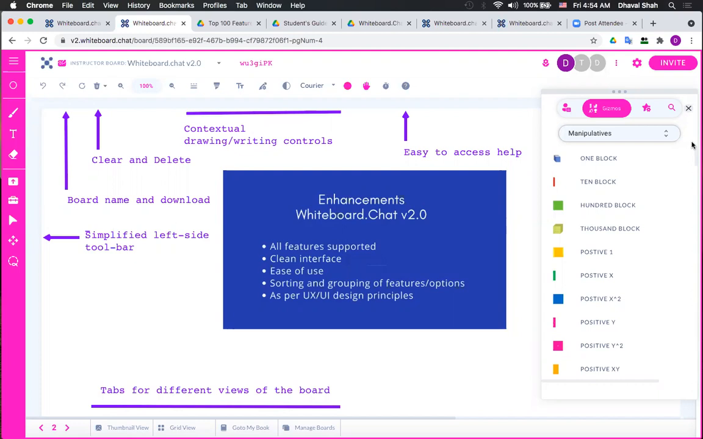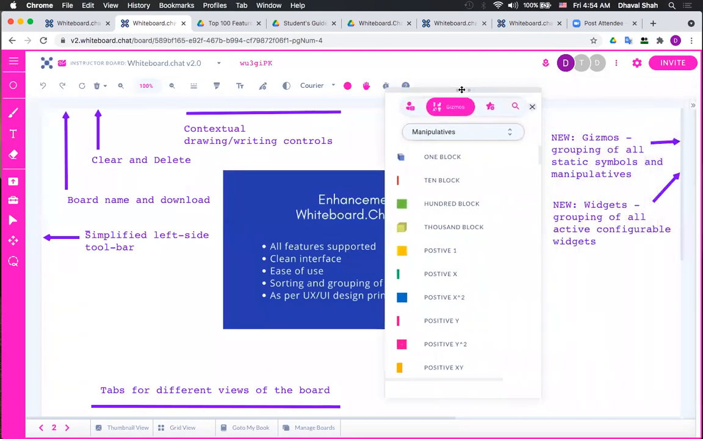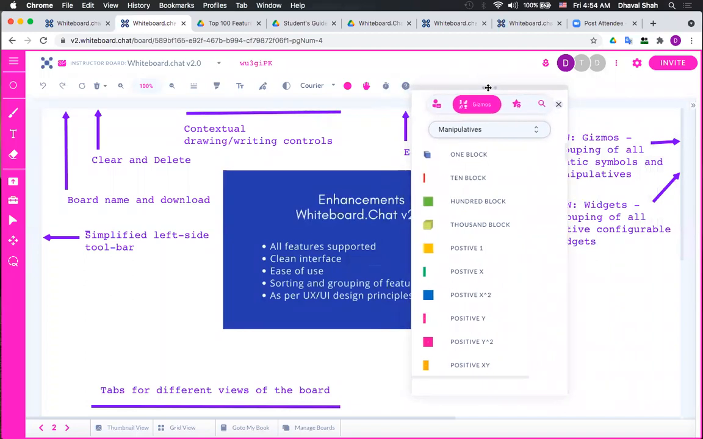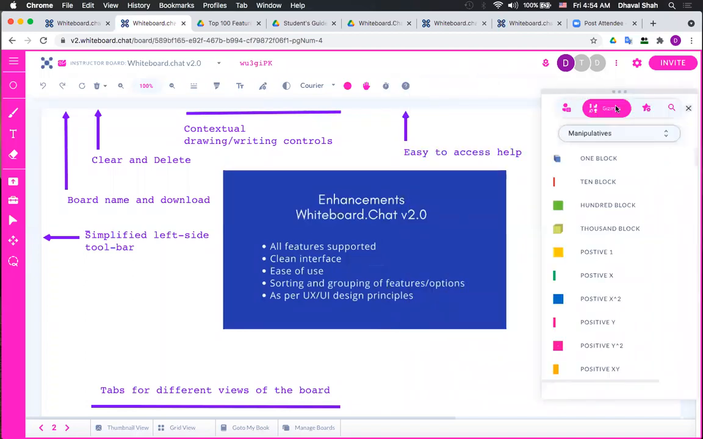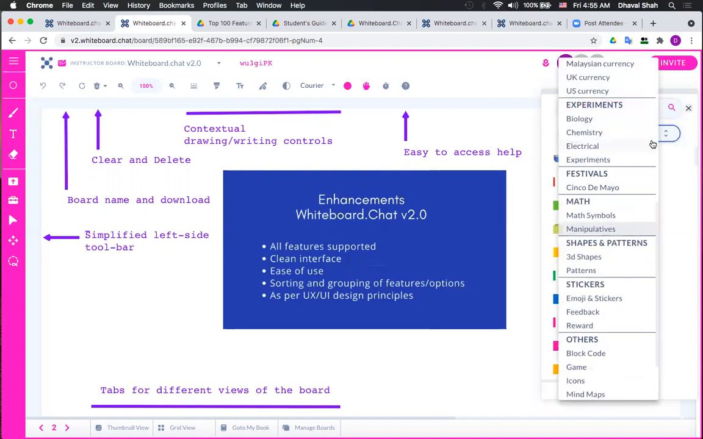Instead of me asking you to go to the navigation.pdf and opening it there, if there is a way for you to just have this information right on the board, yeah, we can totally think about doing it, and we will add that. What I was talking about is the right side, this entire new panel. So again, it can be completely moved around using the top 3 dots. So here, if you look at it, there are 2 parts. The gizmos are what we call your static symbols.